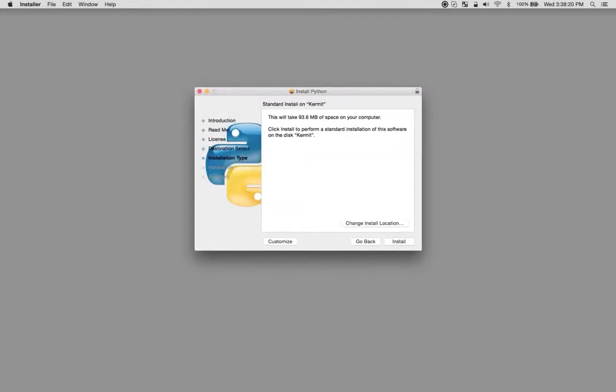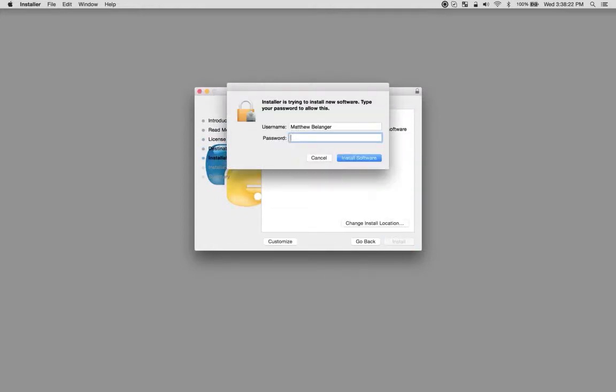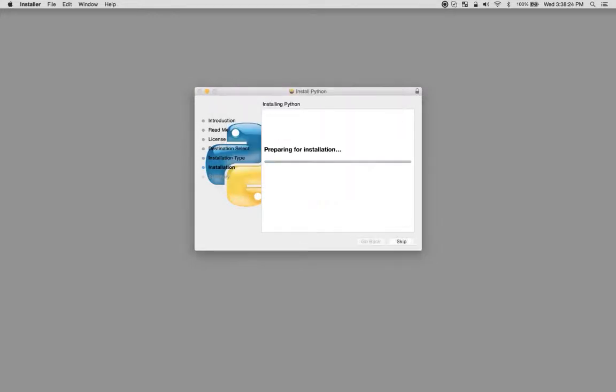Yeah, my hard drive is named Kermit, so sue me. This process shouldn't take more than a couple of minutes, and when it's finished, you'll have Python 3 installed.